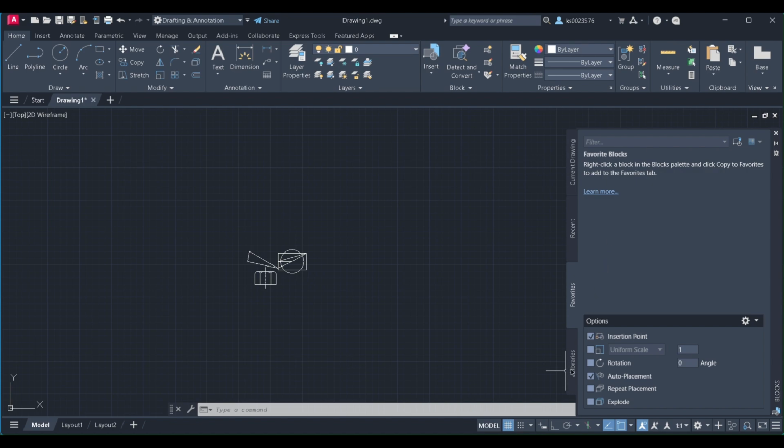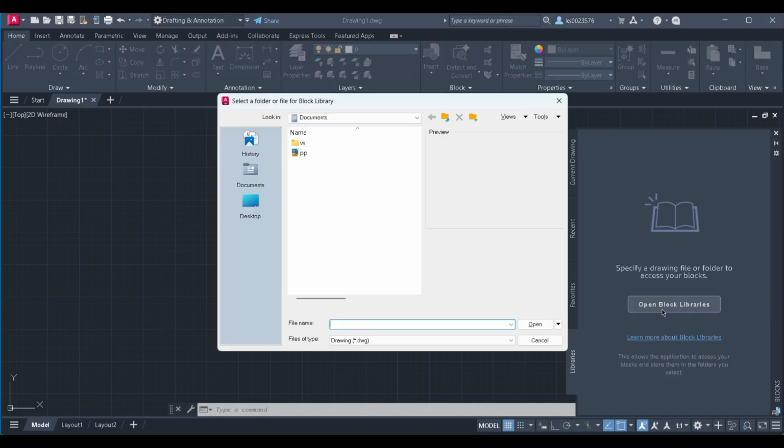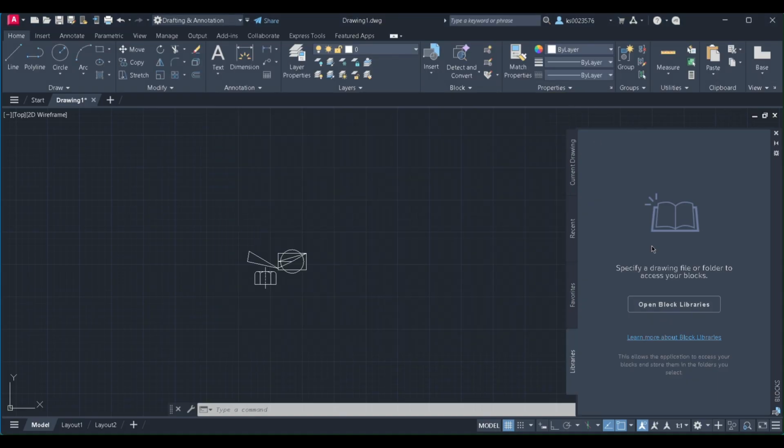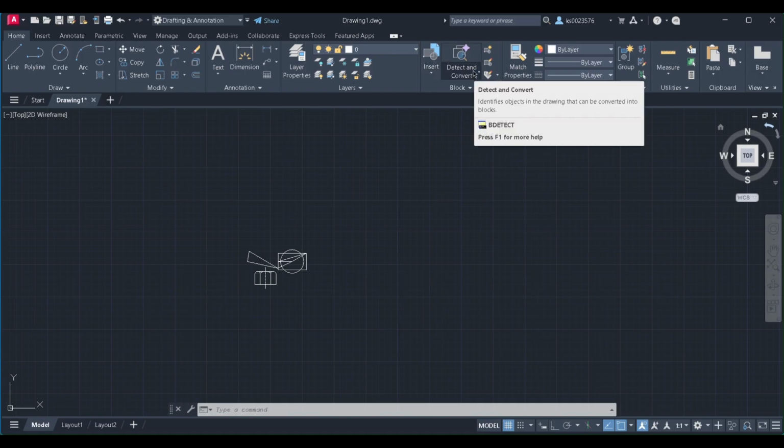And next is the library option. If you have some pre-loaded or some shared blocks, you can open them from your library. There is none in my system, so I can't show. If you have some blocks in the library, you can open them. So the insert option is clear, and next is detect and convert.